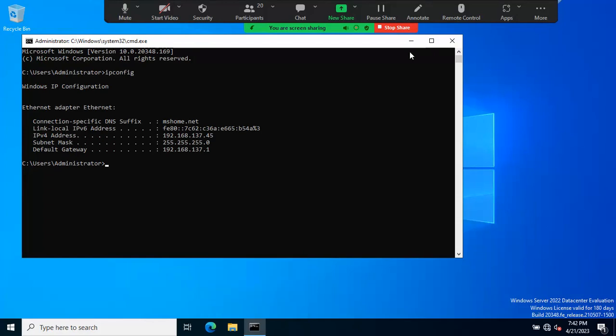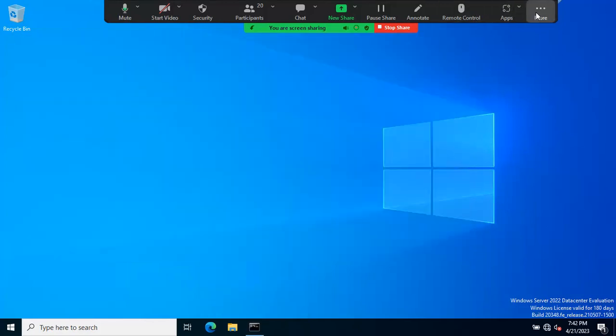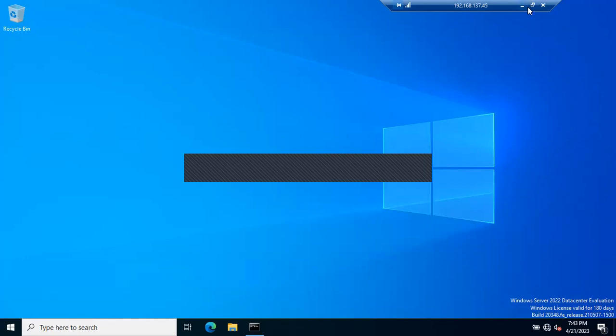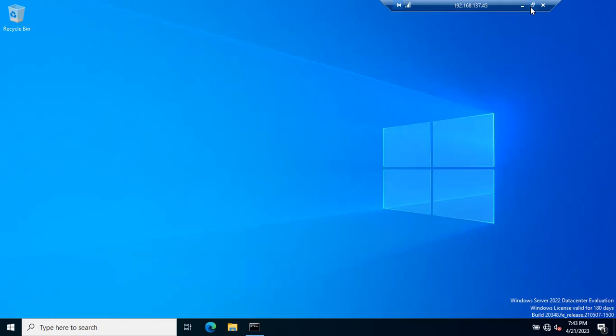Fine. One more challenge. Let me minimize. This is the minimize button, this is the restore button, so you can resize the machine. This is the close button. If you close it, what will happen to the server? Can I close the server, guys, using this option? What will happen if I close the server directly?